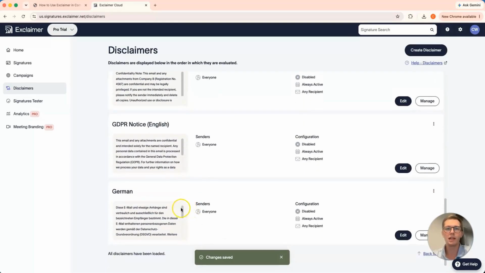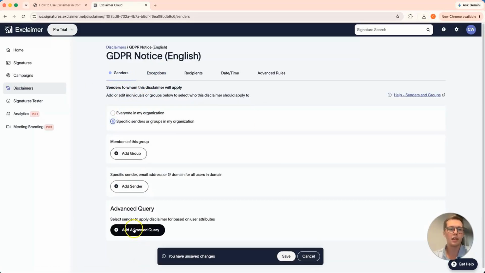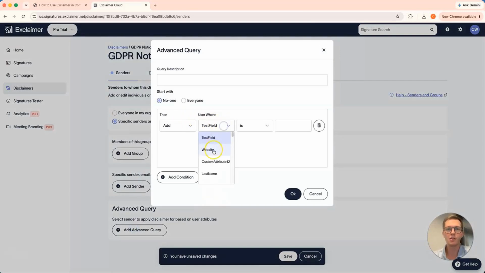Once you have your disclaimers set, it's time to assign these to users in that region. To do this, again, we will use the senders and rules that we went over in the previous step, and again, using directory attributes such as city, country, we can assign this to whatever the region that you need is, and it will automatically be assigned to all users who have that directory attribute assigned to them in your directory.